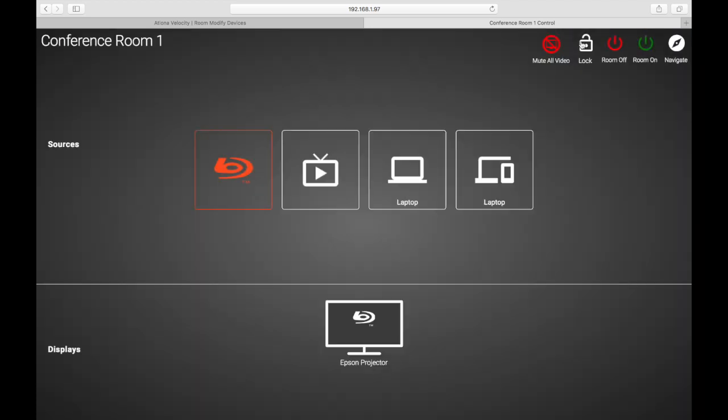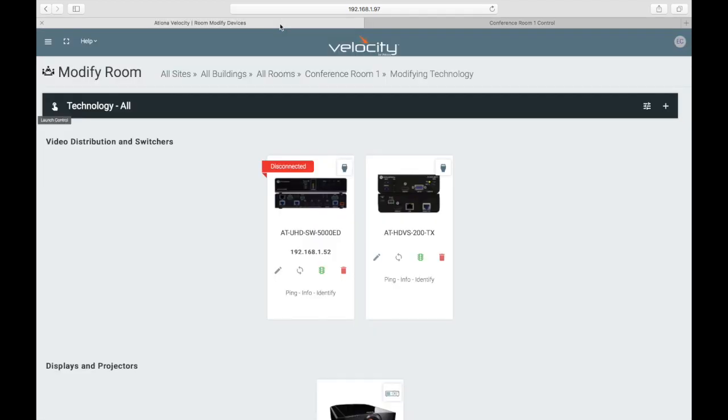Before we take a look at our control settings, there's a couple things I want you to take note of: the color of these icons and this radial gradient background. Now let's head back over to Velocity and click on Control Settings in the top ribbon.